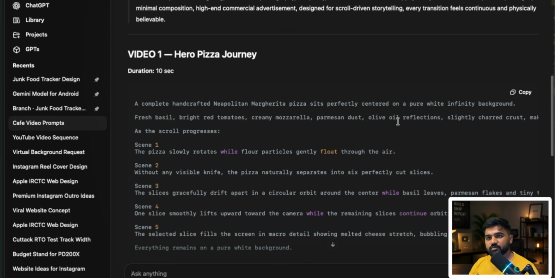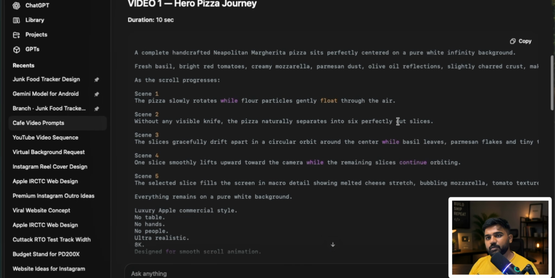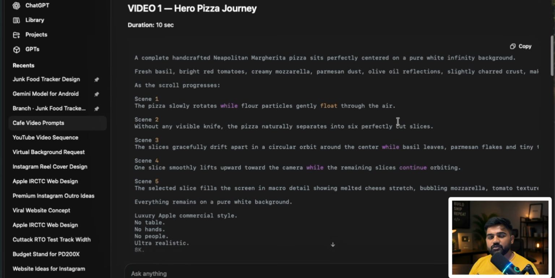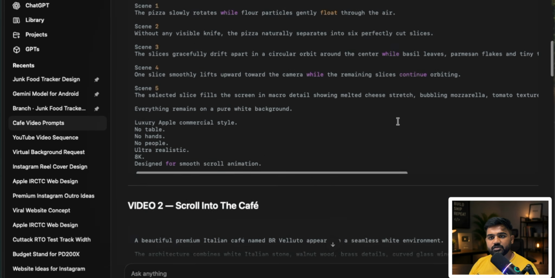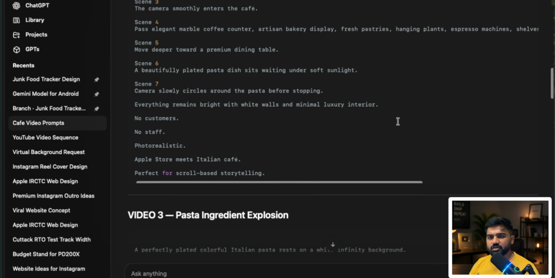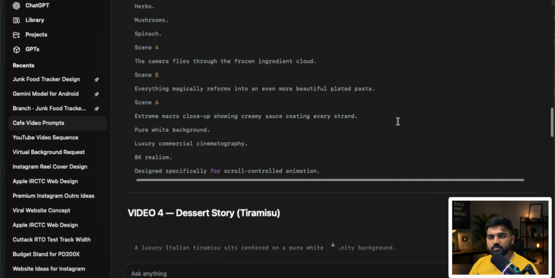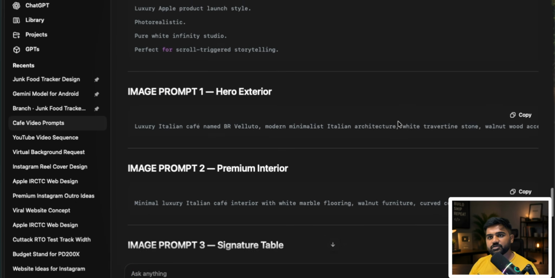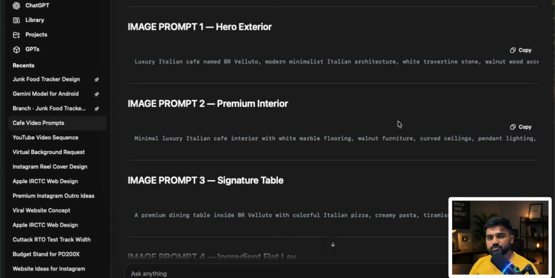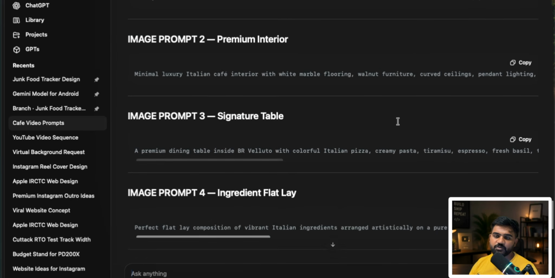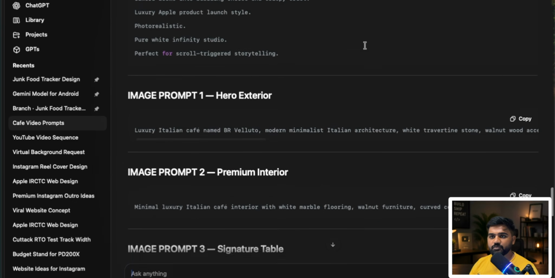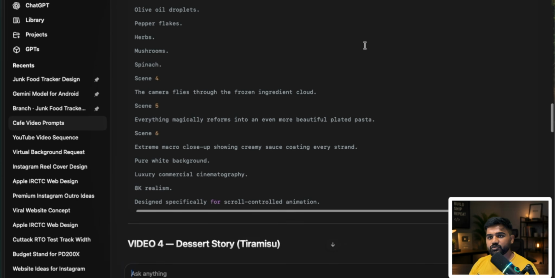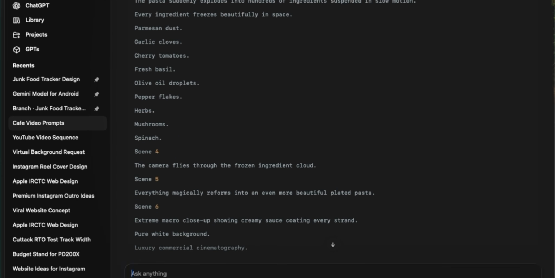I see it has given me a master prompt that I need to append to all the prompts, followed by video 1, video 2, and all the video related prompts. Similarly, it has now given me all the image related prompts. So I have five image prompts and five video prompts, which I will use with Google Flow.